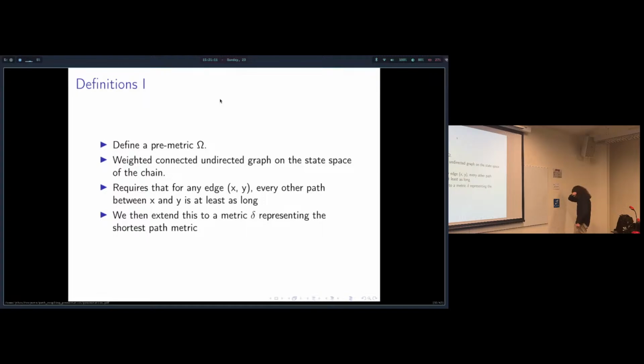So, just a bit more setup before we can get to what path coupling actually is. Start off by defining a pre-metric, which is just a weighted connected undirected graph, right? So you're somehow relating every vertex to every other vertex, right? Well, not every vertex to every other vertex, but it has to be connected. So there's one component. And there's also an added requirement on this pre-metric that if there's an edge between two vertices, then that has to be the shortest path between them. You can't have any shorter paths that take a different set of edges, basically.